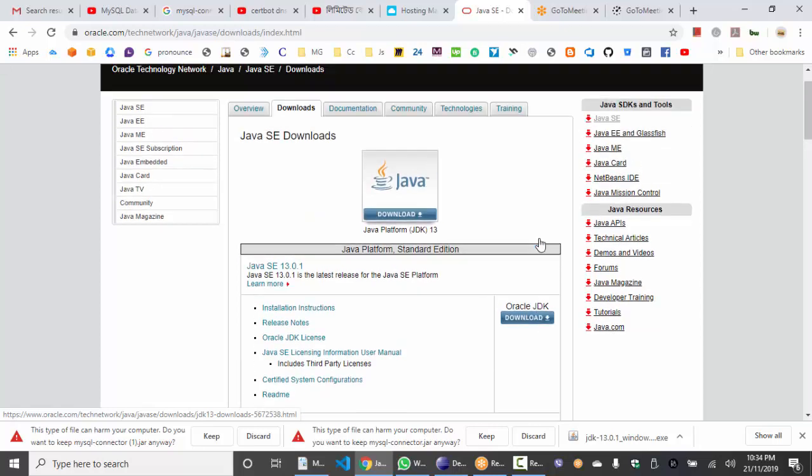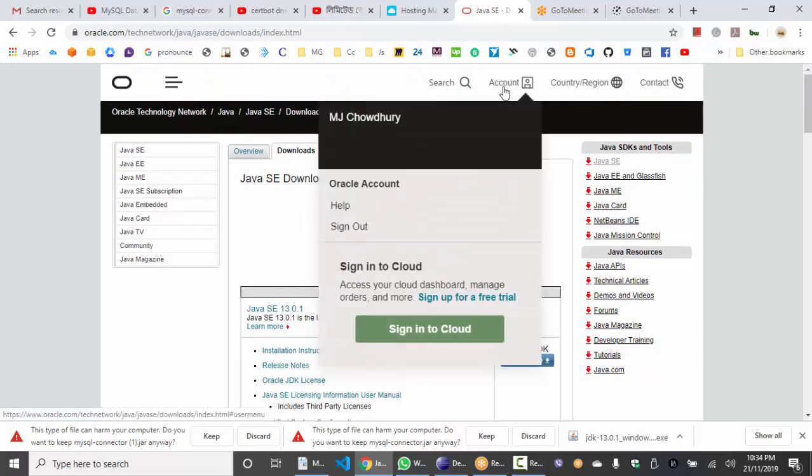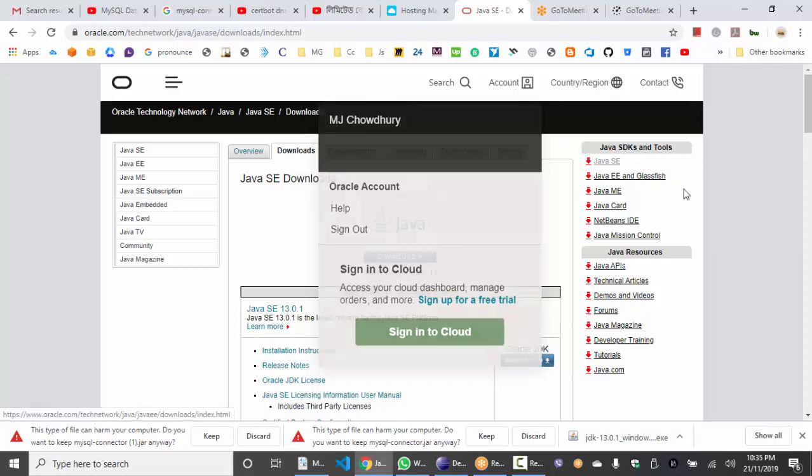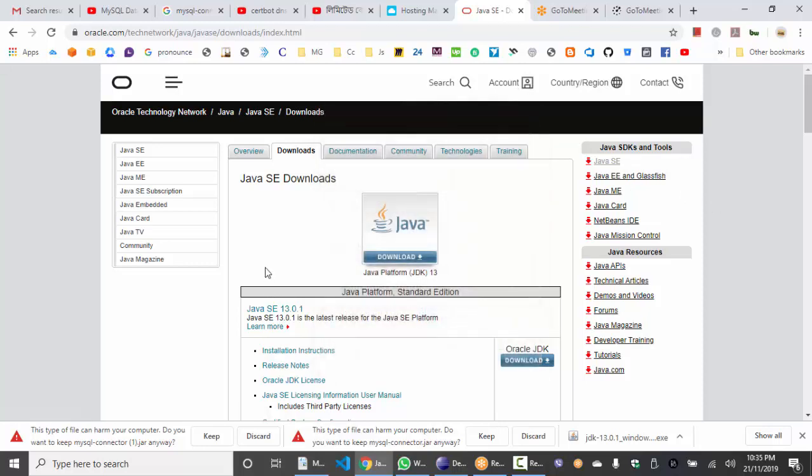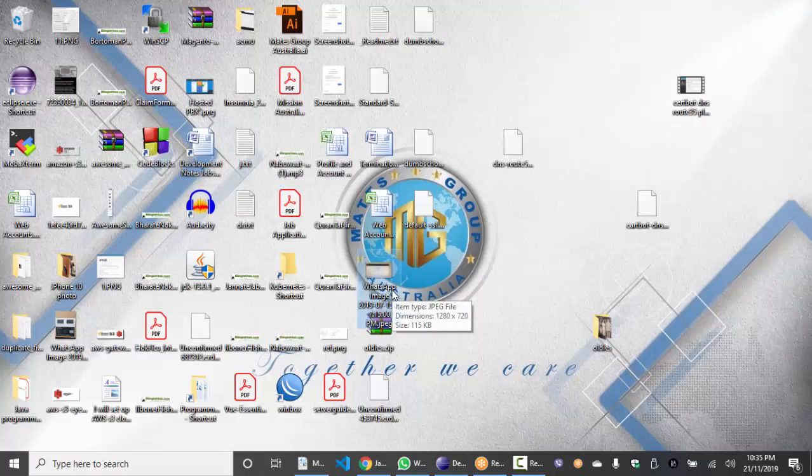If you are not signed in, then you have to sign in here. I already signed in. If you don't have a login, then you have to click sign up to make an account, and then you can log in here and download the JDK. I already downloaded the JDK. You can see it is already downloaded. So let's run it. This is the file. I double click on the file, and it's going to run the setup.